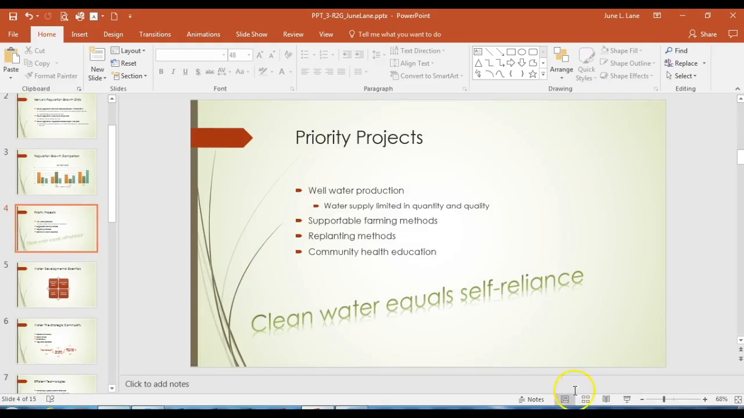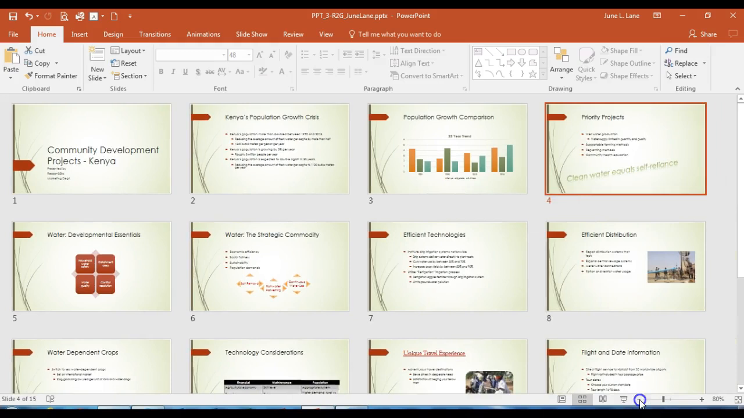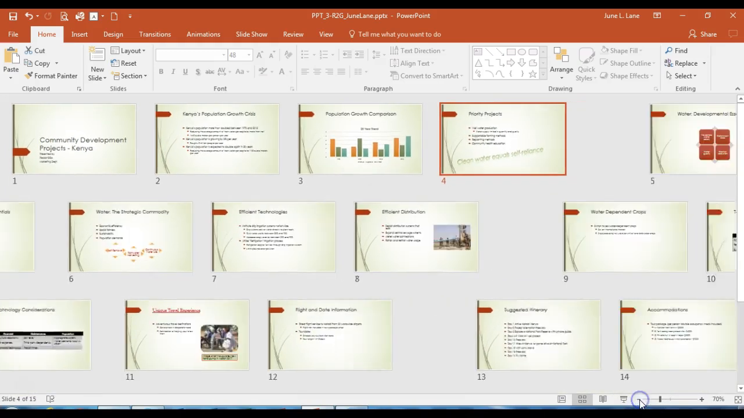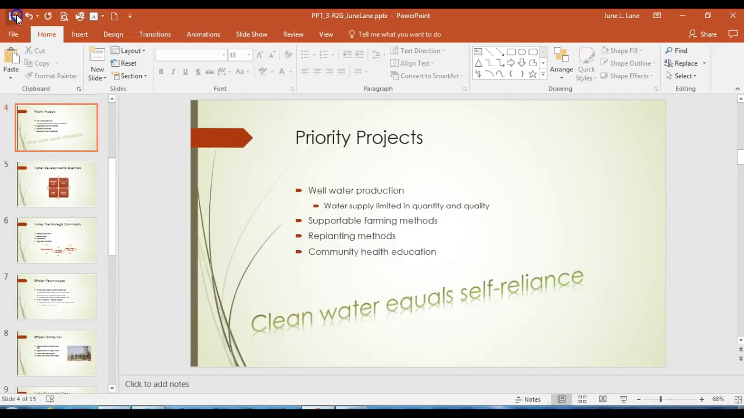We're now going to move to our slide sorter view. And we want to see all 15 slides visible, so I'm going to use my zoom until I can see all of them on my screen. All right, so I can see all 15 slides. I'm going to return to a normal view, save my changes, and we are done.